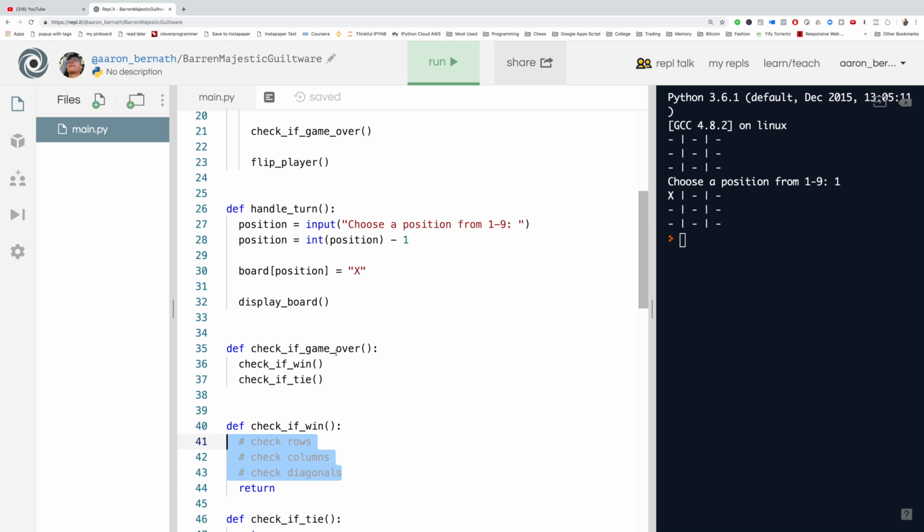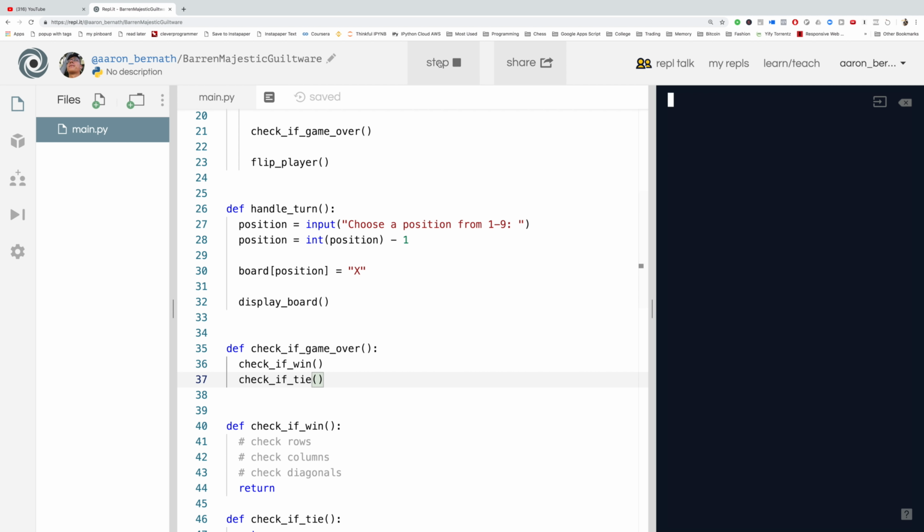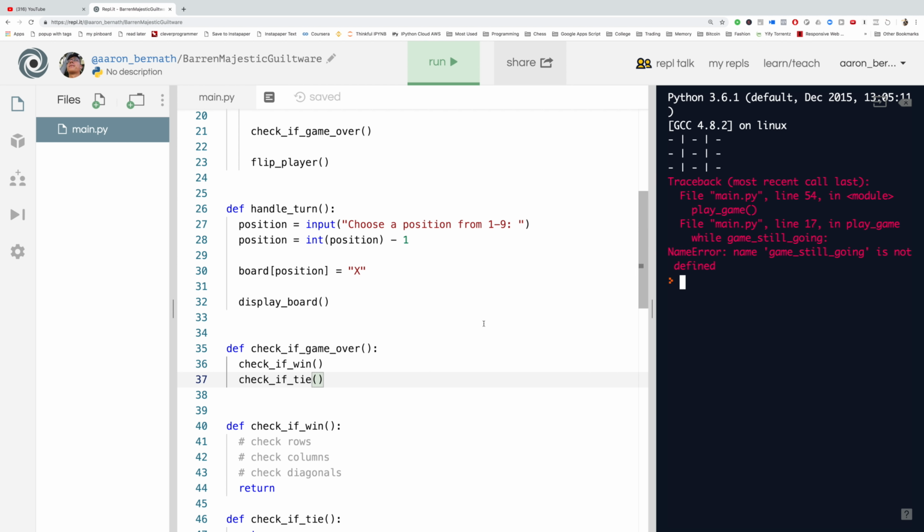All right, let's actually just see if we're getting any errors. Run it. Yeah, there's an error, of course. Game still going is not defined.